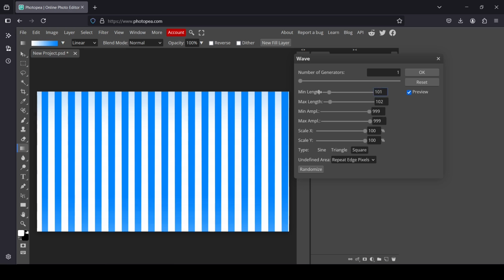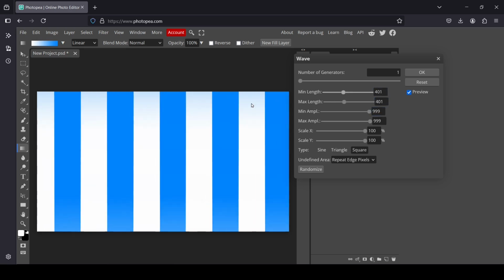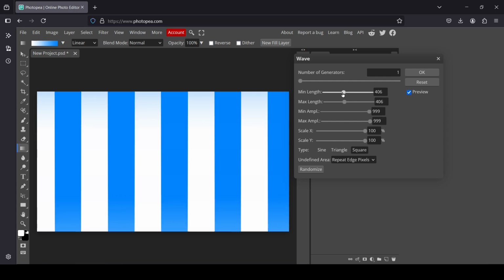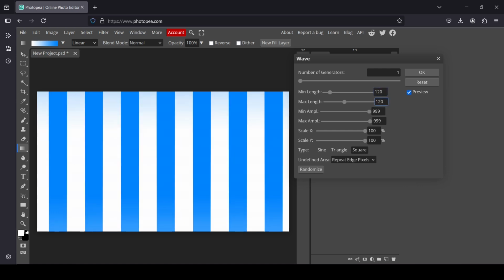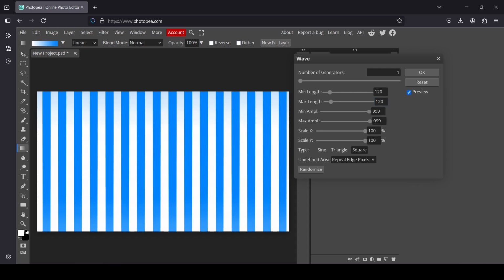And here for the minimum length and the max length, it's going to control the number of stripes on my layer. So for me, I got a good effect with 120 for both values, for both minimum length and max length, and then press enter. So here it is. And now just click OK.